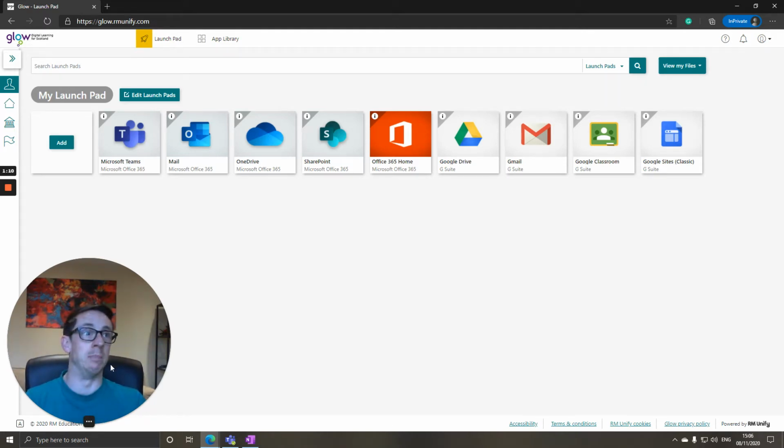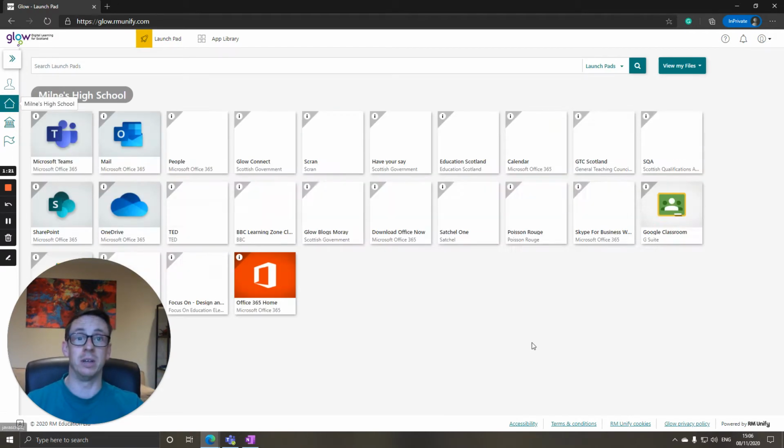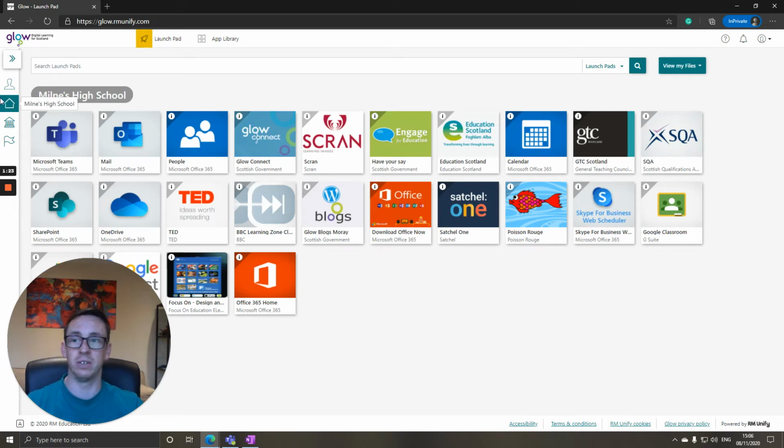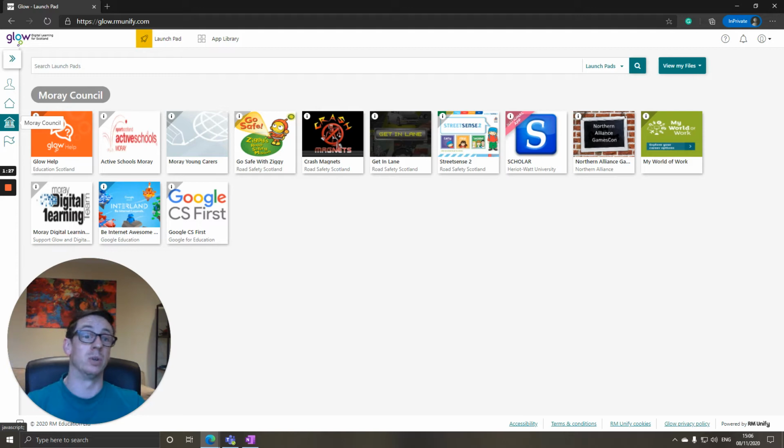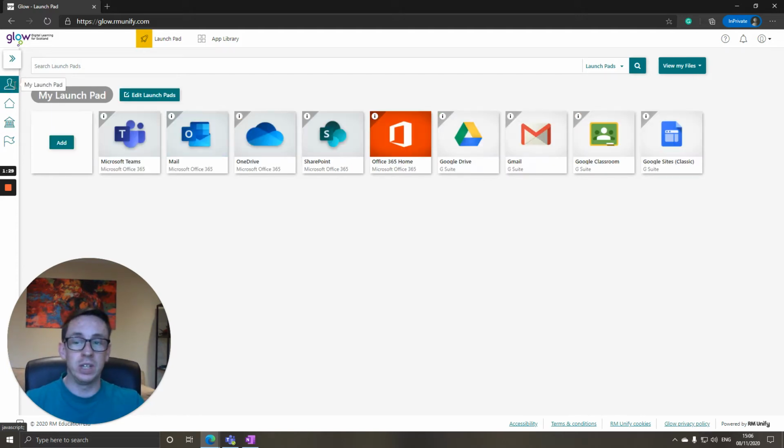you know and love, the login screen to Glow. Now, there's a bunch of different things in here. This is set up on the My Launchpad section. When you log into Glow, it might look a little bit different. It might have the Milnes High default page, or whatever school you're in. It might have Moray Council or whichever local authority you're in. I would really encourage you always to come back to the My Launchpad bit, and you can edit this and make sure that it is exactly what you need it to be.